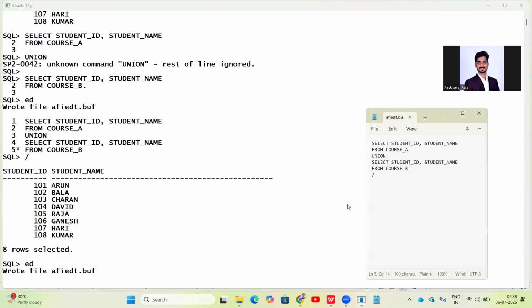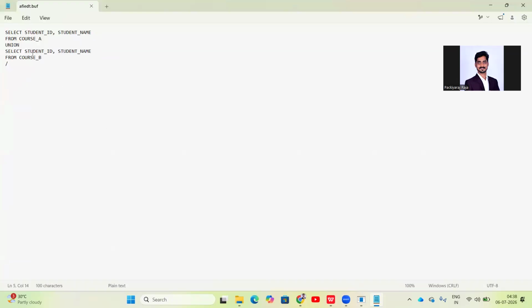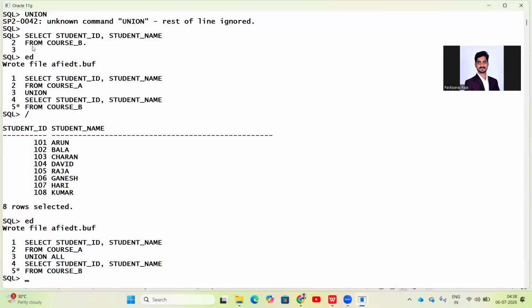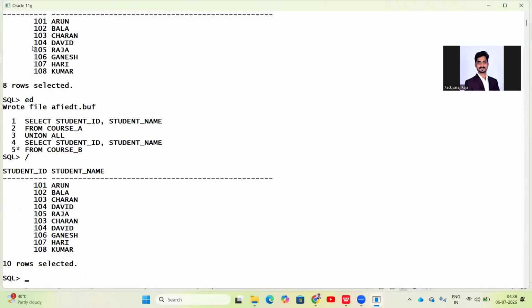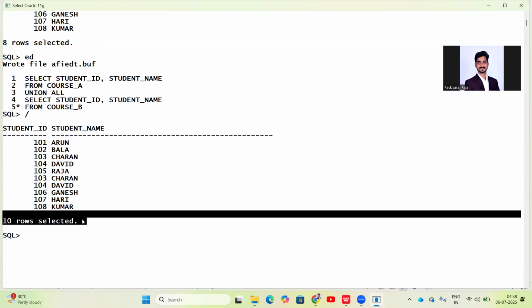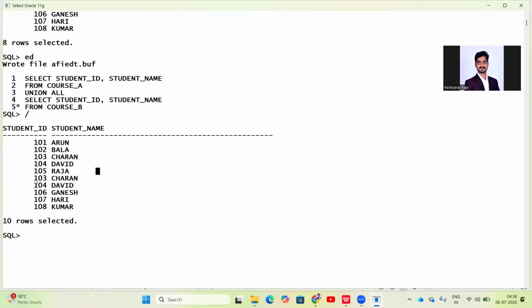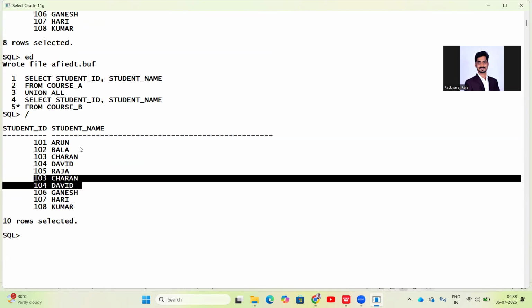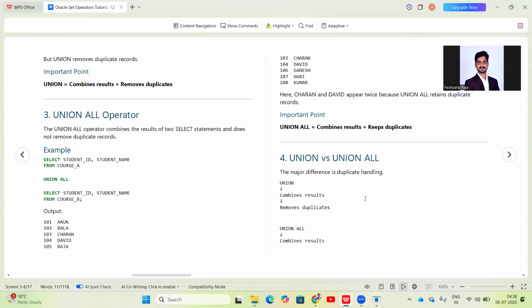If we use union all, we will be having duplicate records as well. See, now here 8 rows, here 10 rows. Those two duplicates are also added now. The 103, 104 we added again from both places. Okay, this is union.